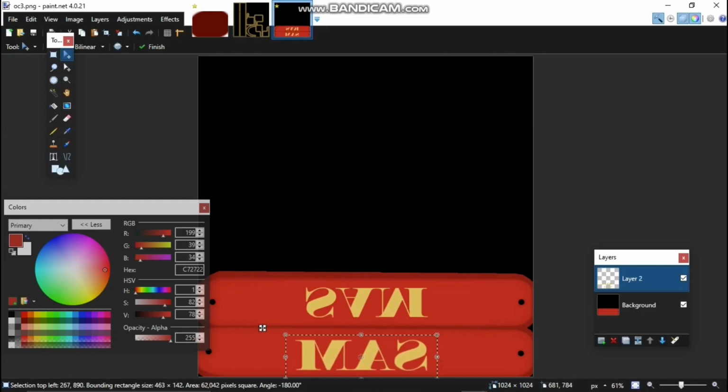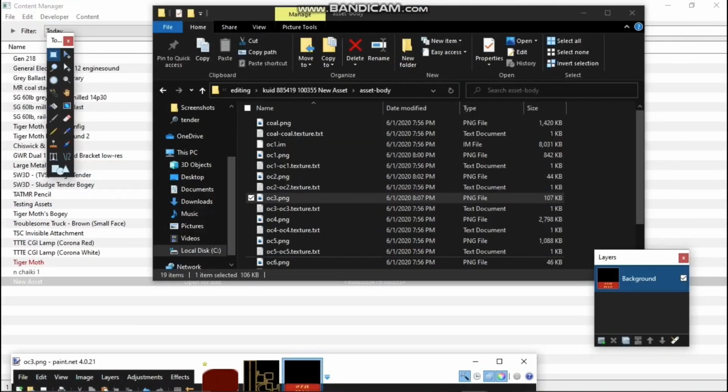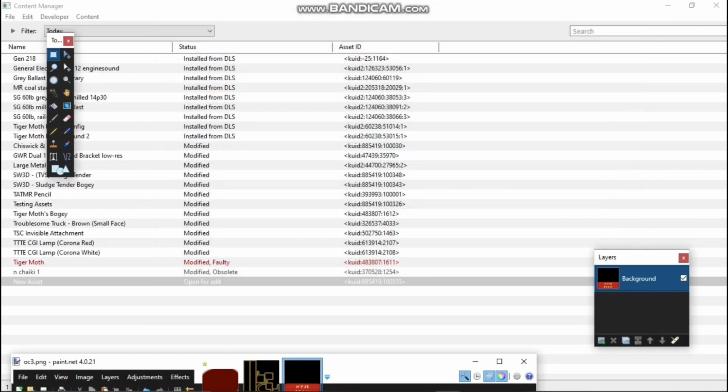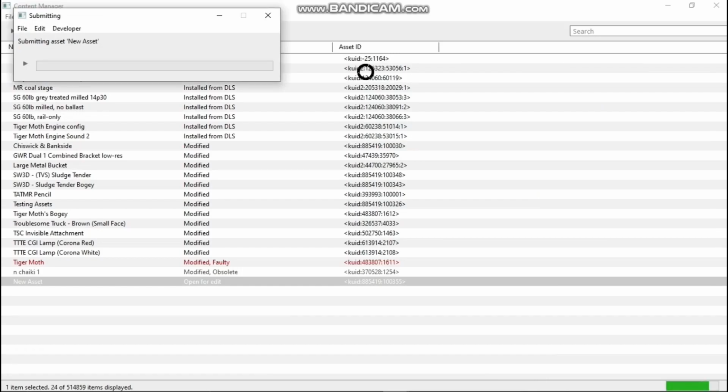Great. It's going to look a bit weird, don't worry. Select nothing, and then click merge layer down. Click save. Okay. That worked a bit too smoothly for my liking, but that's alright. And then you can close. Let's close that. And submit. You just have to wait for it to submit.